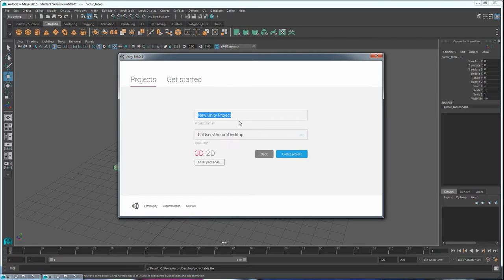All right, so this is what it's going to be called. So I'm going to call this picnic. Picnic table project, and it's going to save on the desktop, and it's 3D. So let's create the project.